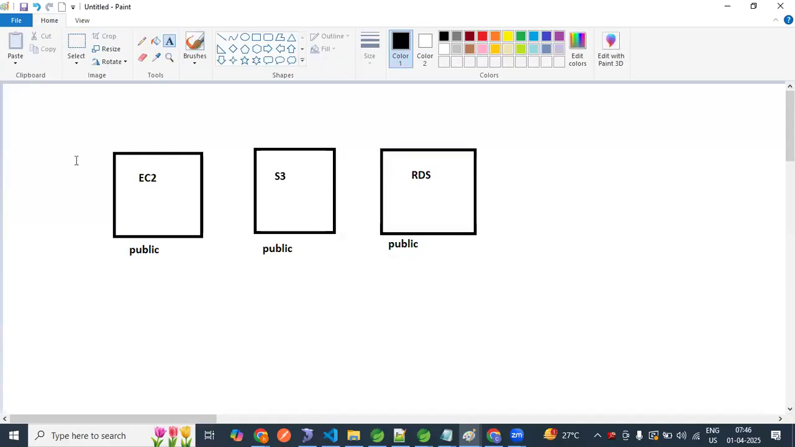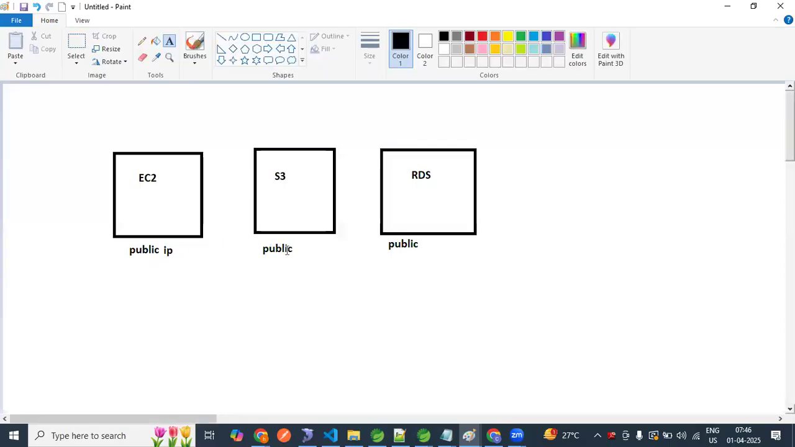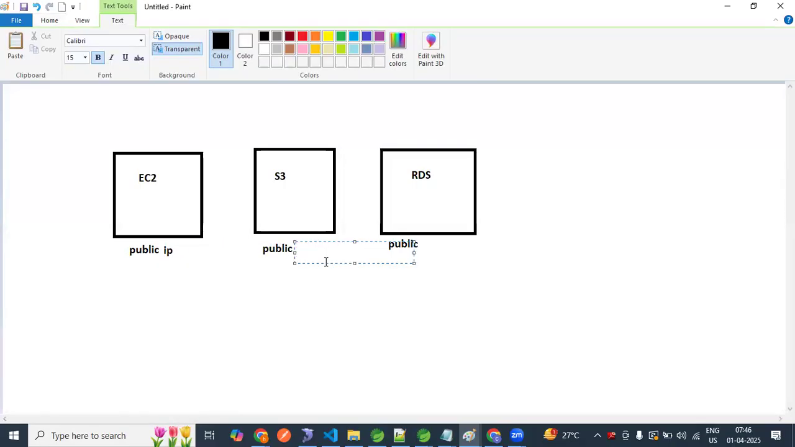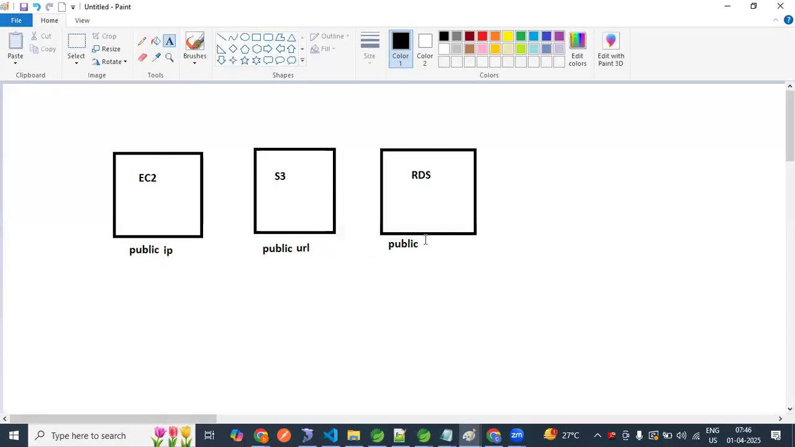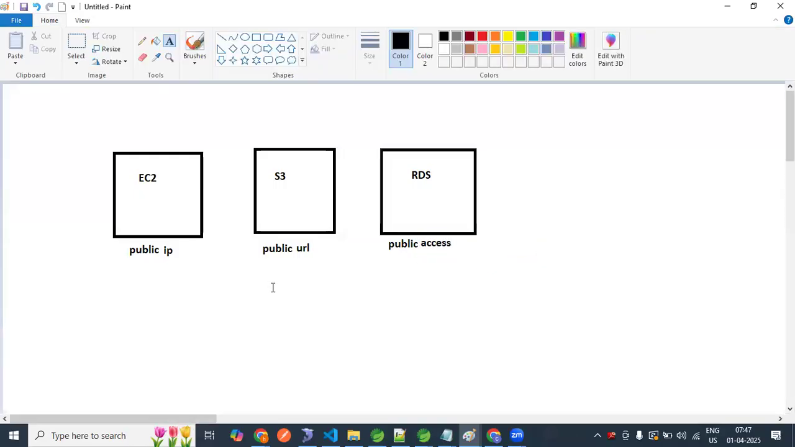What is the issue in this? The issue is that this is a public IP. This is a public URL. And this RDS has public access. Okay. What is the disadvantage in this problem? Are we going to use the same approach for this kind of services?